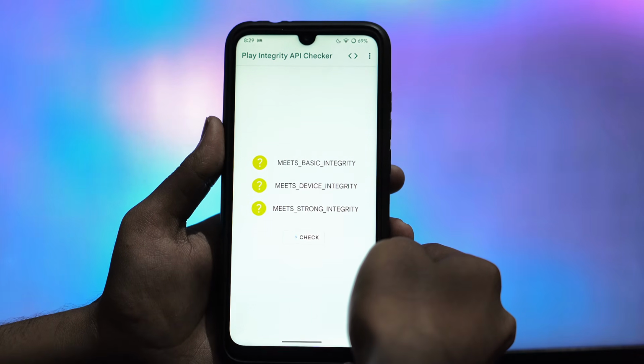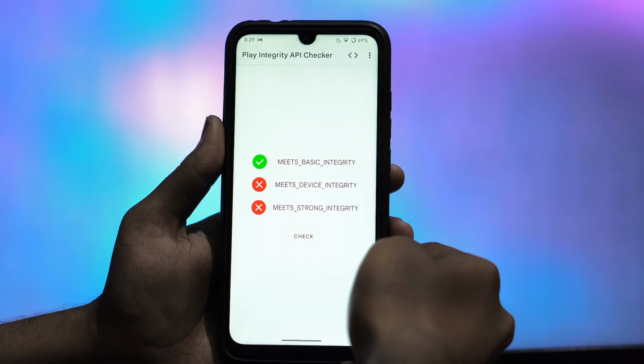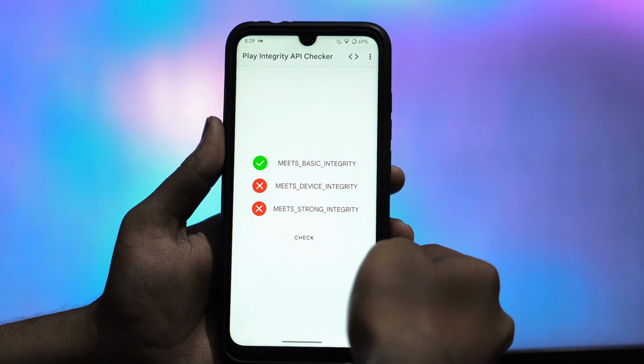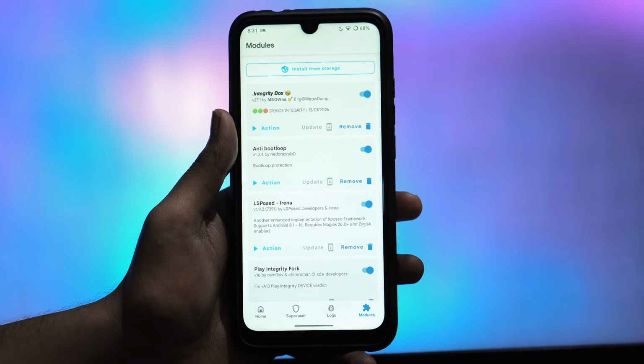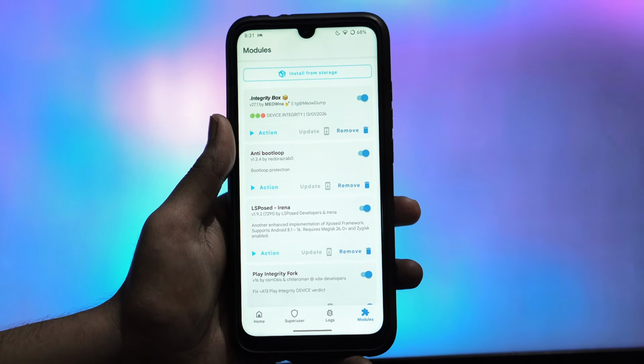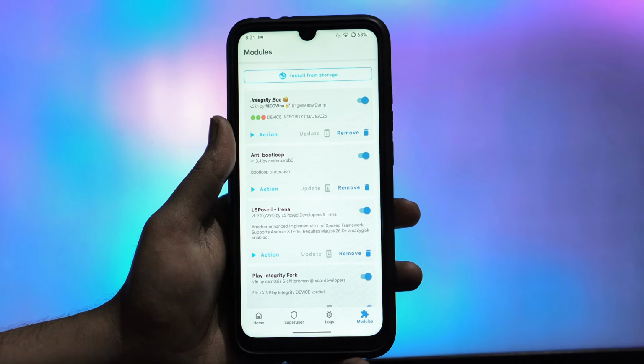And there we have it. As you can see, the status is updated and we are now successfully passing basic integrity. This green check mark means your device is now trusted enough to run banking apps and security-sensitive games without any issues. That is the easiest way to fix SafetyNet on your rooted device.